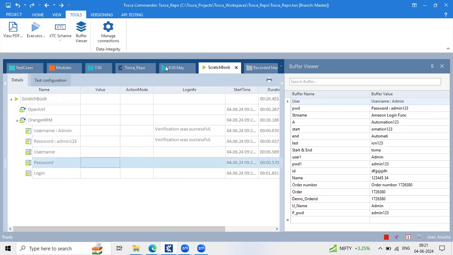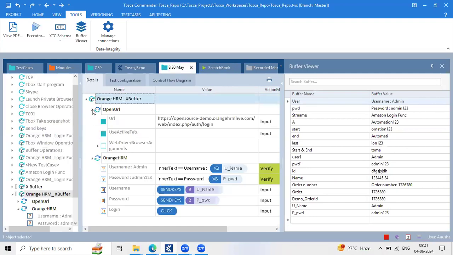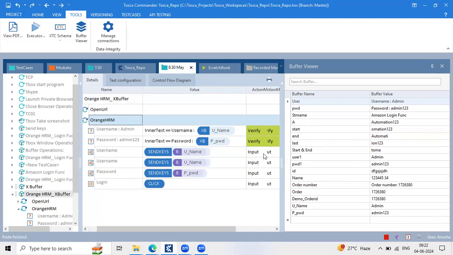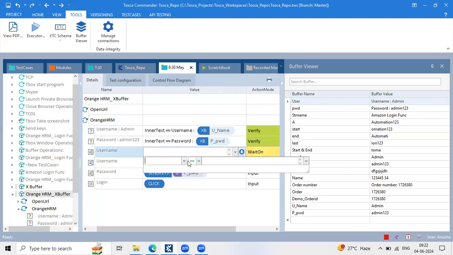But team, the Tosca execution flow is very fast, right? So I cannot say Tosca is going to complete this test case. If Tosca is working a bit fast, you can keep here the wait on action mode. I think I already discussed this one, correct? What is wait on, team? Dynamic wait. So what is the default time limit for wait on?